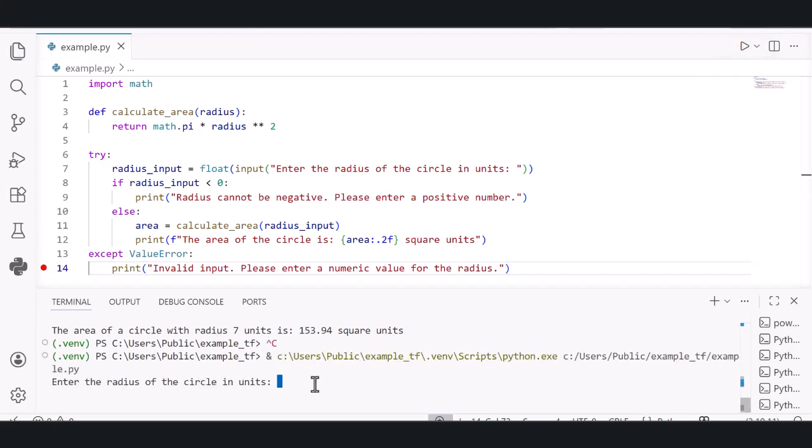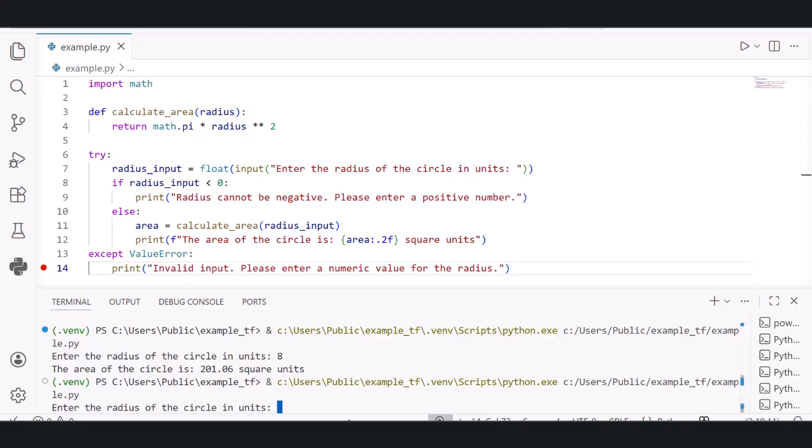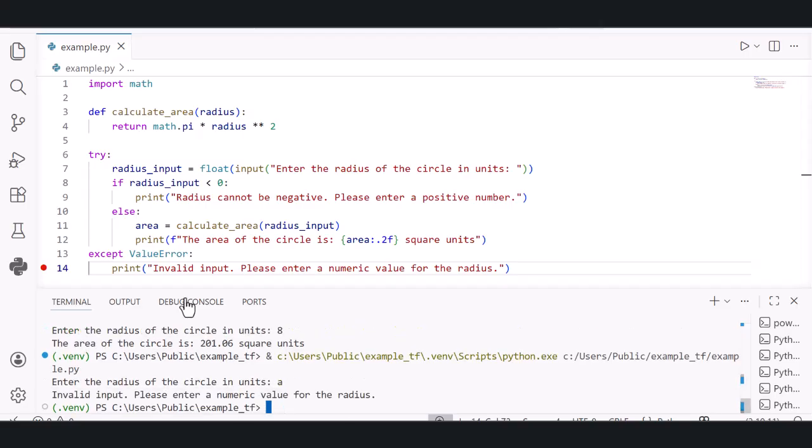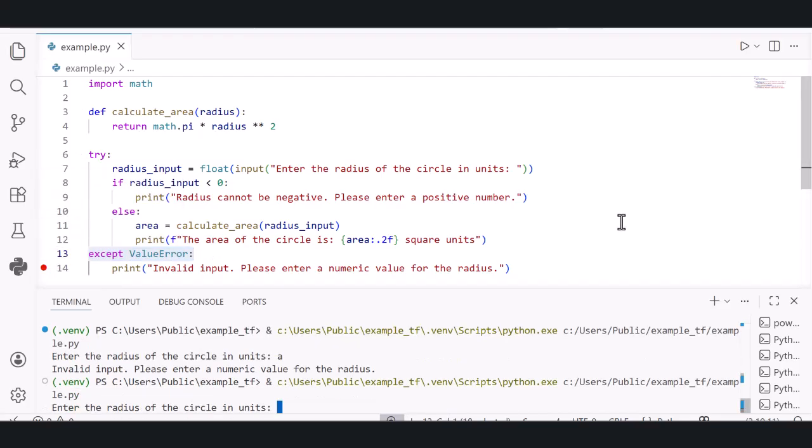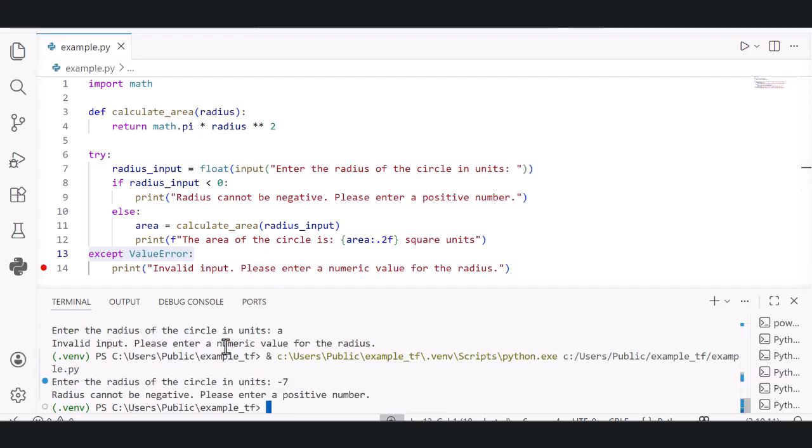It is asking to enter the radius of the circle in units. We will give 8. The area of the circle it is printing. Now if we give a as the value, this line is printed: invalid input. This is where the exception ValueError works. And if I pass a negative value, radius cannot be negative. This line is executed. I hope you understood how to run this code with all possibilities.